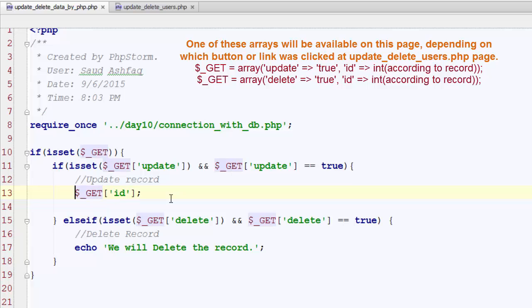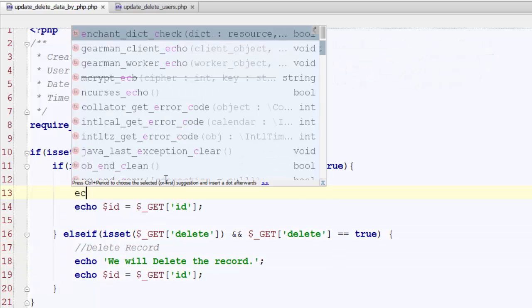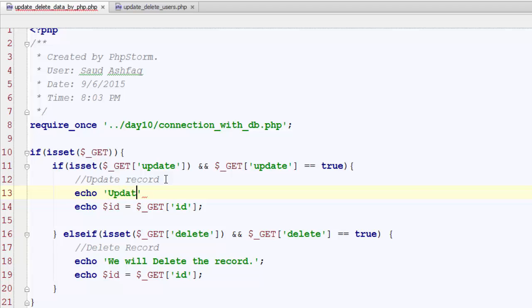Now we can make a variable for this value, and let's just echo it out. Do the same thing for the else if section, that is for the delete link. Just put a phrase update record to help us understand what's going on. Put a br tag too, and a br tag in the delete section too.